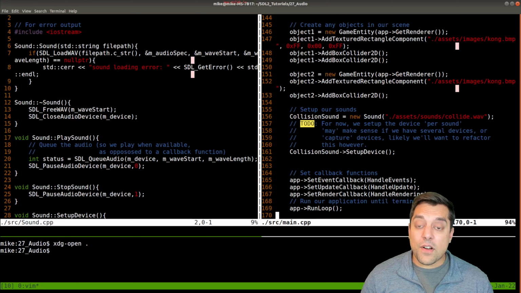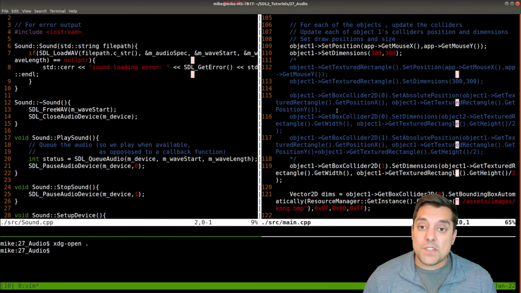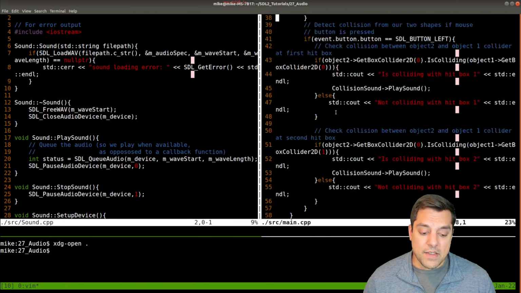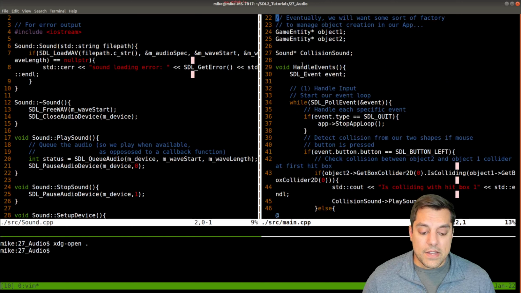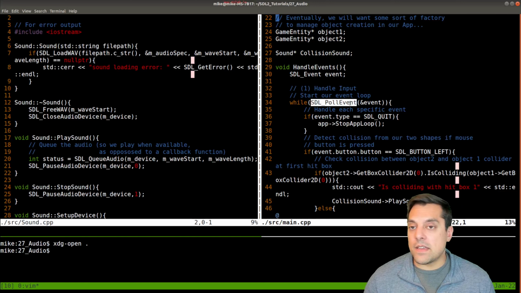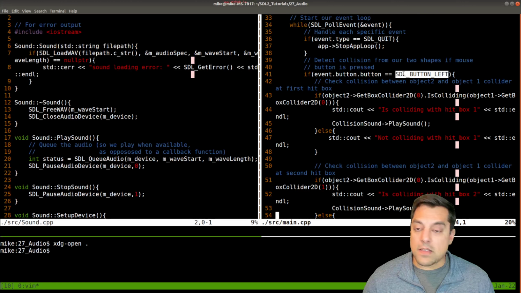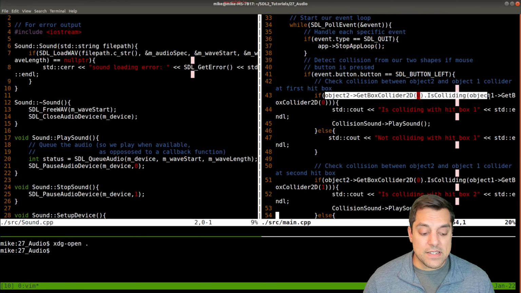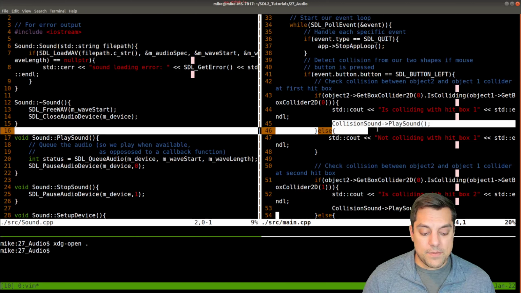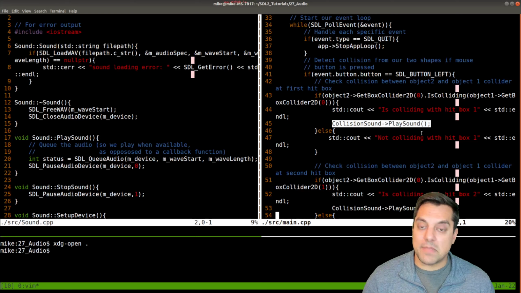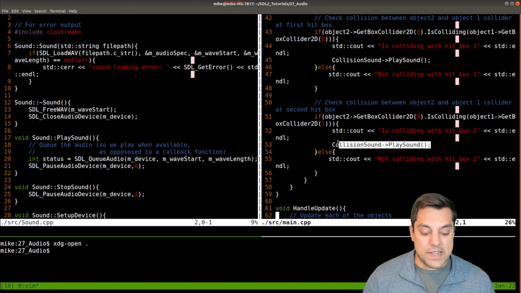Okay, so as far as playing our sound, once we have it, I'm actually just going to play this every time that there is a collision here. So if you recall from previous lessons, or maybe this is your first one that you're seeing, I have our handle events callback here, and in our event loop here, anytime I click the mouse here, I attempt to detect if there is a collision between my one object that has one collider and then my second object that has 2 collider boxes, so 2 different points where it could collide. And then I simply call this function collision sound play sound. And I do that for each of our different colliders.